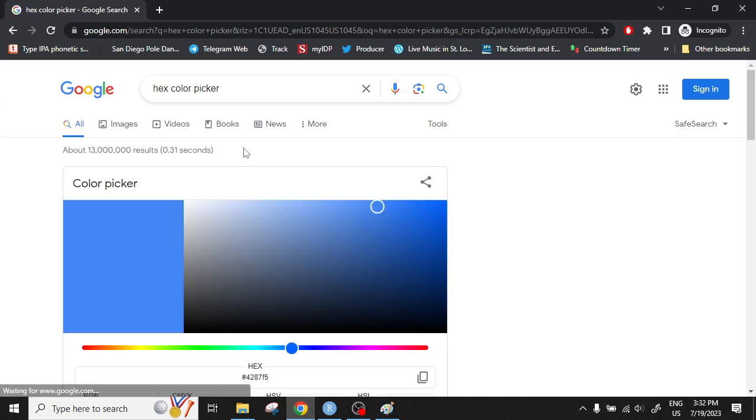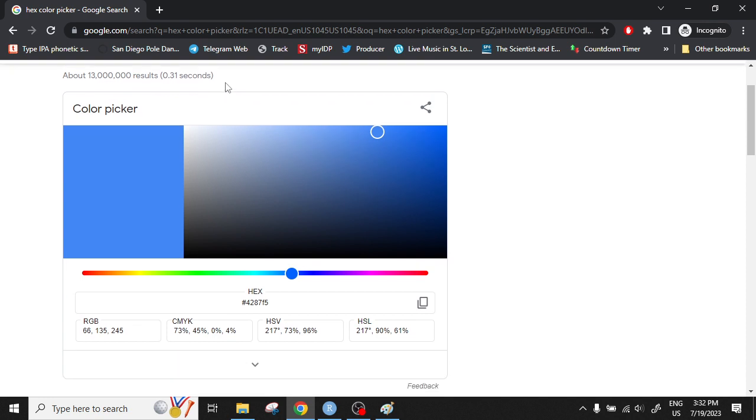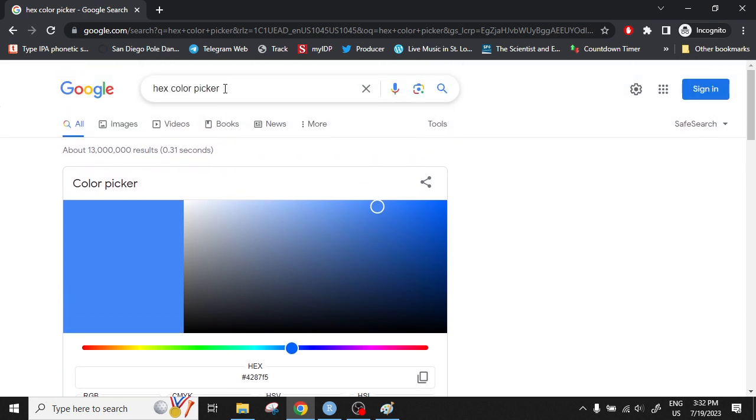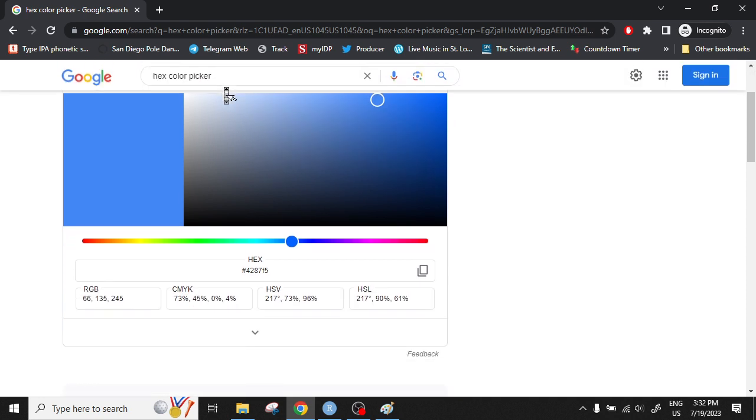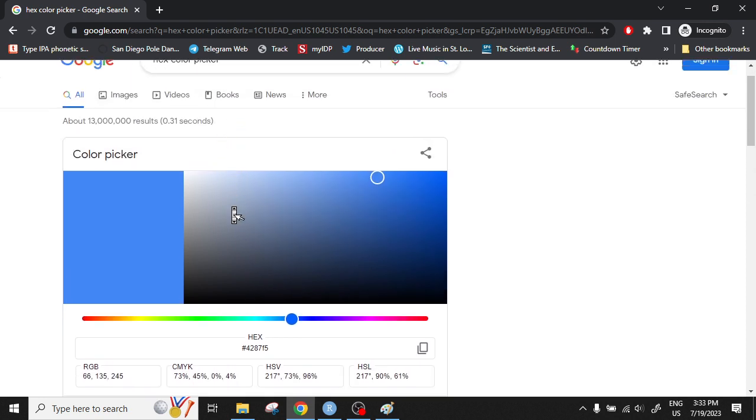If you just go to Google, open a web browser, and type in hex color picker, you will get something that looks like this. Google apparently has a tool for this. I'm going to find a lighter blue that I want for the shading. Maybe something like this color, whatever speaks to you. See where it says the hex thing?